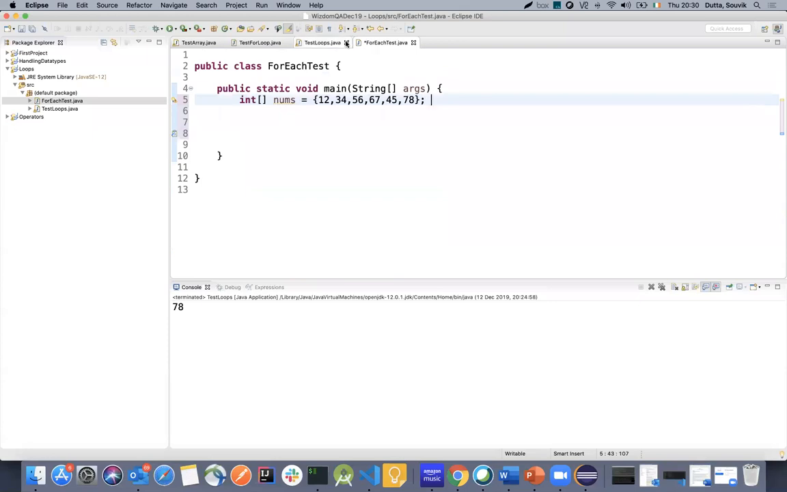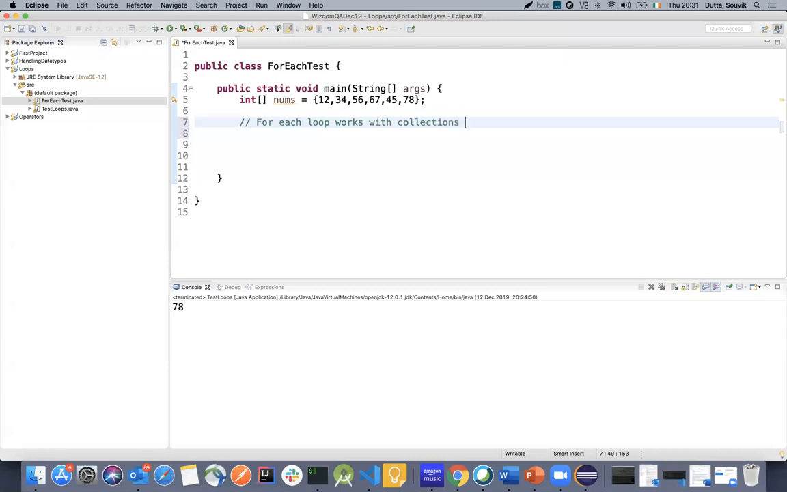Fine. In for each loop, things are even easier. The only problem with for each loop is that it works only with collections. So let me write it down. For each loop works with collections. Collections means like array. Array is a collection. Then you will learn later on.